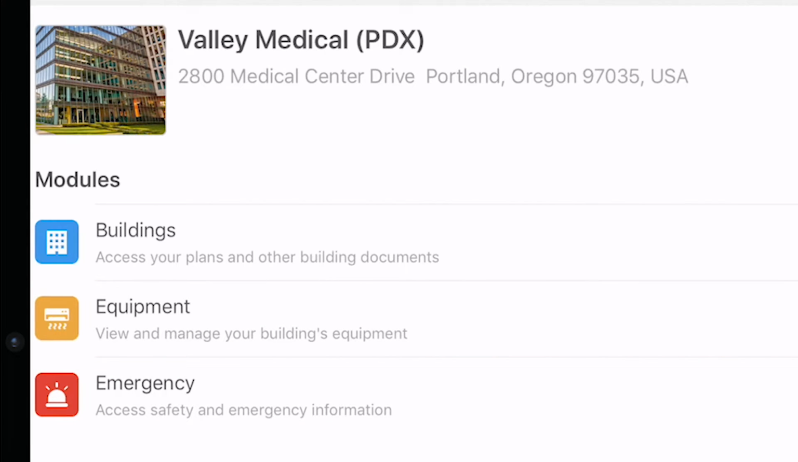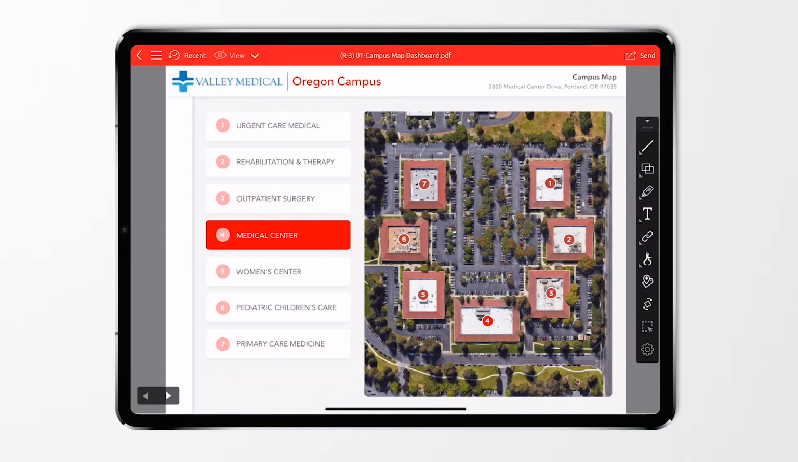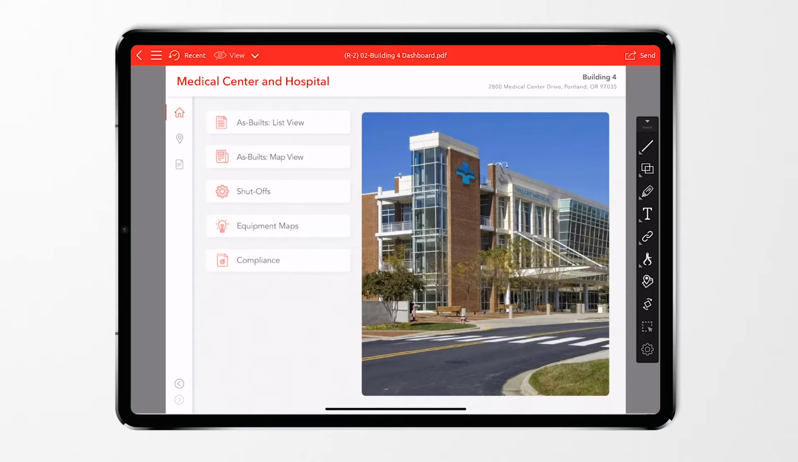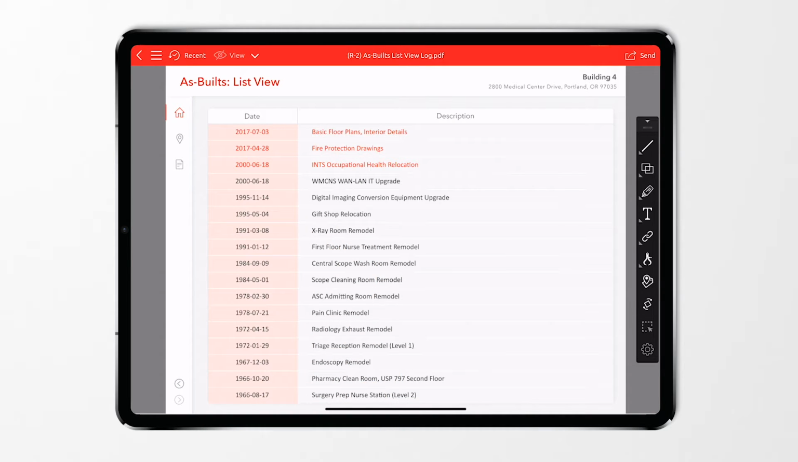Buildings is one of our most popular modules. Let's take a look at that. Now, I'm going to look at my campus view. I'm going to go ahead and tap on building number 4, the medical center. From here, you can see that I've got detailed information about this particular building. As-Built's list view shows all of the renovations that have happened in this building over the years, organized by date and name.